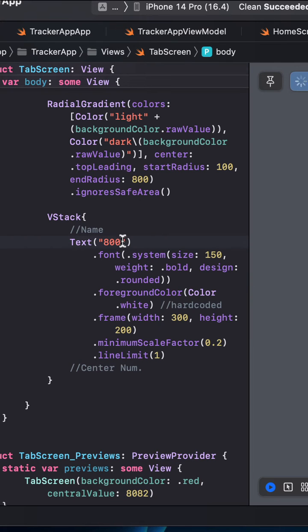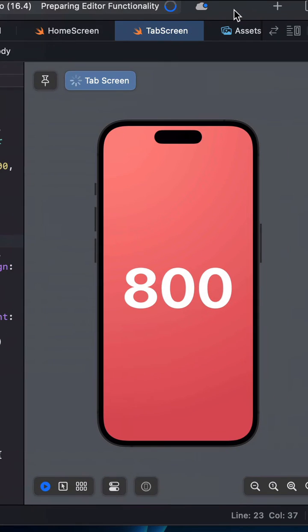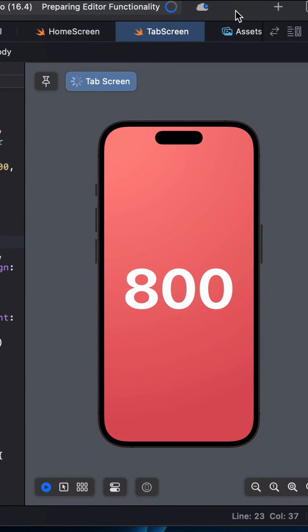And to use it in our code, what we need to do is add a backslash and parentheses inside our text, because this tells Xcode that we're passing in something to the text view that's not a string, because in this case, it's an integer, but we want it to display as text.